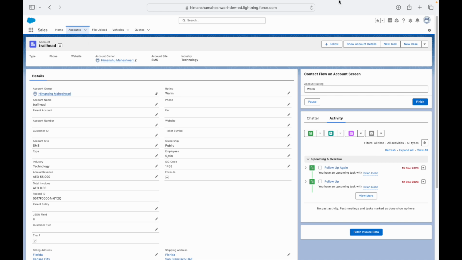So this right now here is the lightning experience. And on the highlights panel, you see a lot of options. These are called quick actions.